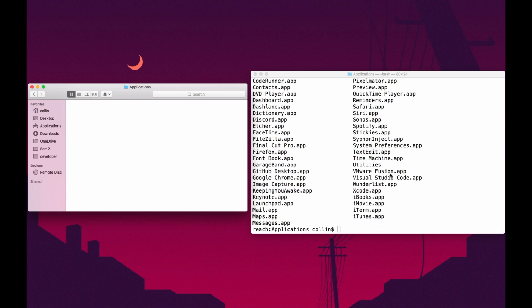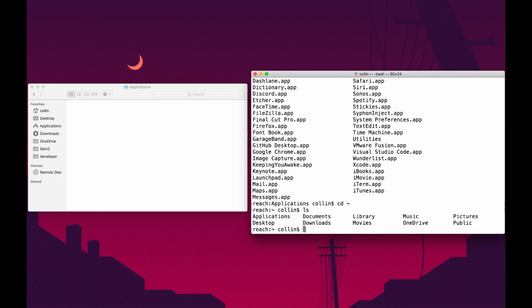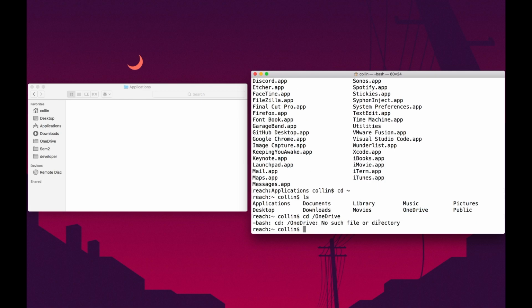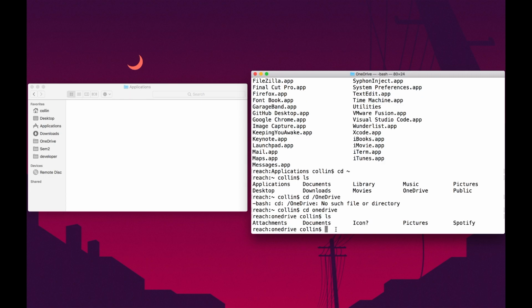That's something interesting to note, that if you put a slash before it, it'll try and go to the base directory. Like if I were in my home directory and I wanted to go into OneDrive, if I went cd /OneDrive, it's going to say no such file or directory because I'm saying go to the base directory and then go into OneDrive. But if I went cd OneDrive, then I can go into OneDrive and it should show everything.